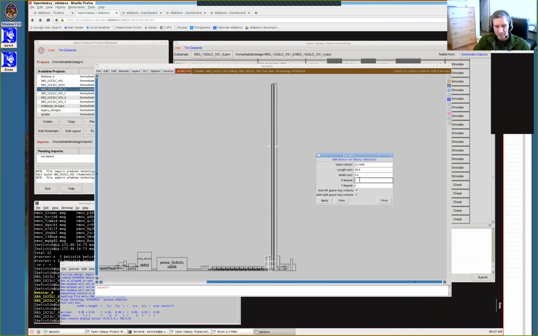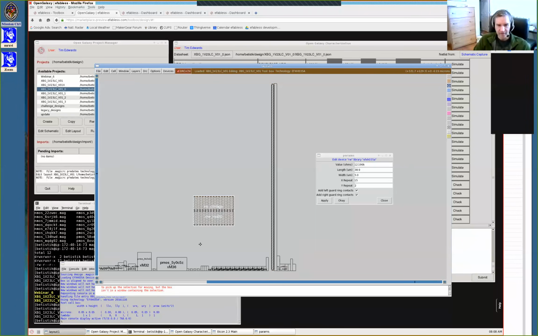If I want to refloor plan this, I can just go in and say I want an X repeat of 15, a Y repeat of 2, apply that. Now I've got, I can move that around. Now this is a much better aspect ratio. With that done, I can remove these devices.